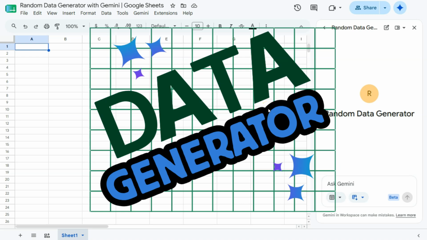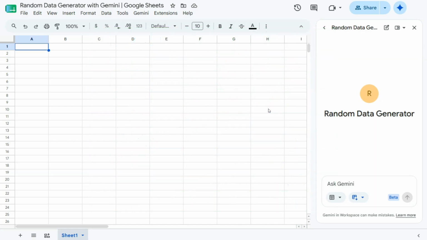In this video, I'm going to show you this random data generator with Gemini right here in Google Sheets. In a previous video, I showed you how to use Gemini to create gems that automate a specific type of prompt that you can reuse with Gemini. In that video, I created this random data generator as a gem within Gemini. Go to the link at the top right corner and check that out.